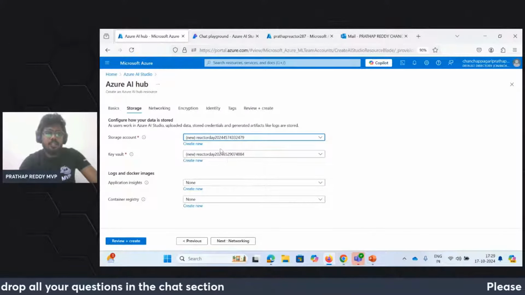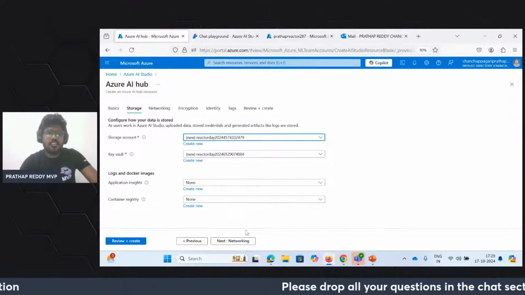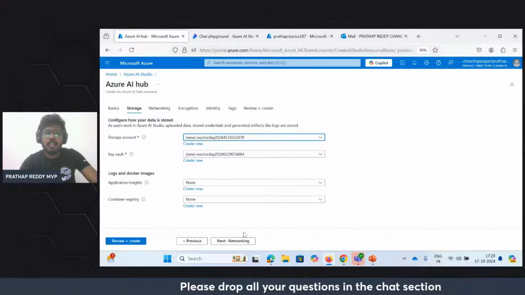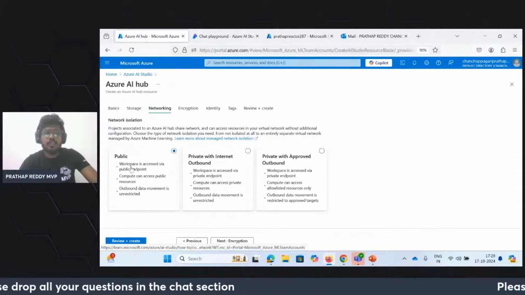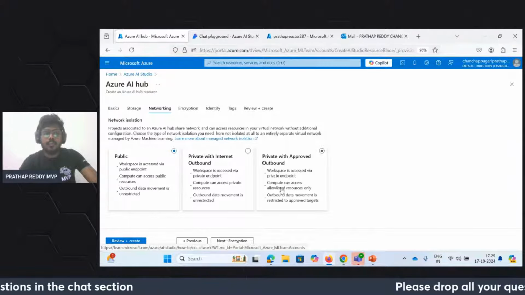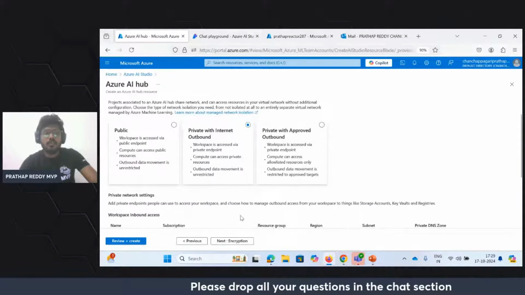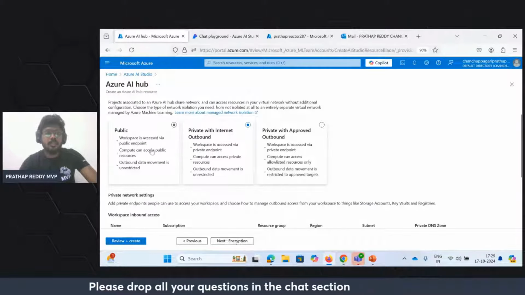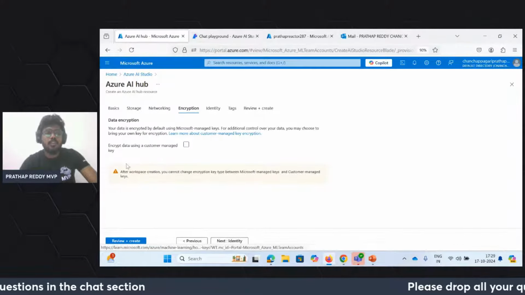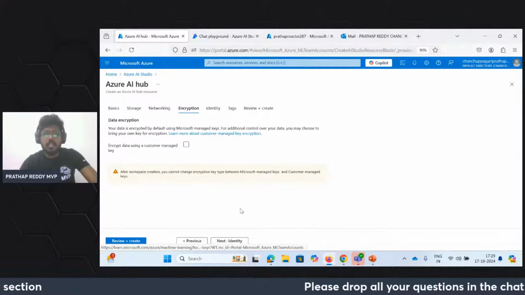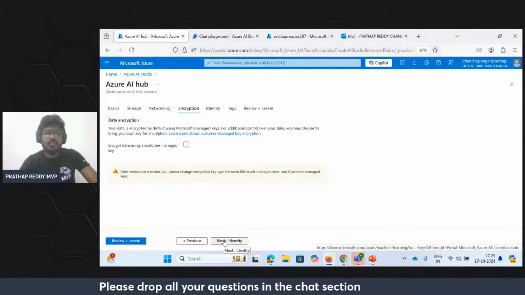Here it will take a storage account name, key vault name, application insights, and container registry. You just make it default and tap on networking. In networking, you choose whether you need this particular AI Hub in public or private with appropriate outbound access, or like that, you need to set up the network as well. I just make it default, click public, and then go to encryption. If you want to encrypt the data with customer managed keys, you can check that one, or else make it default.